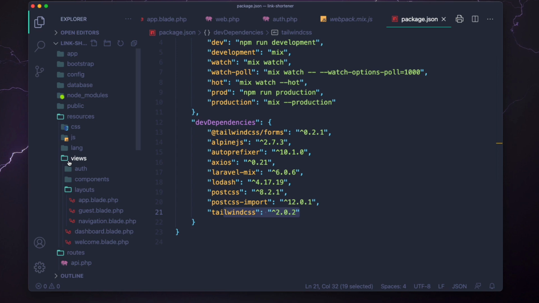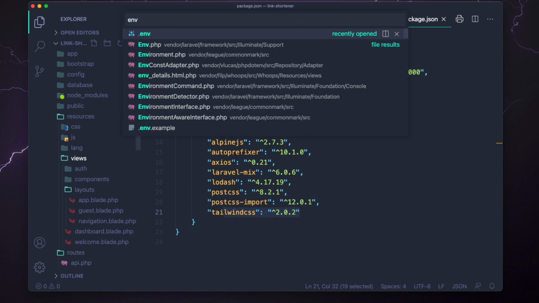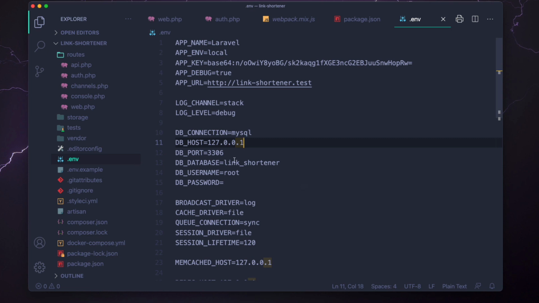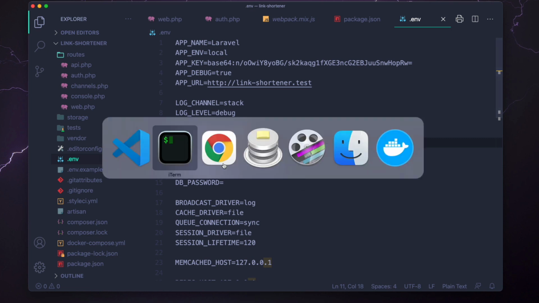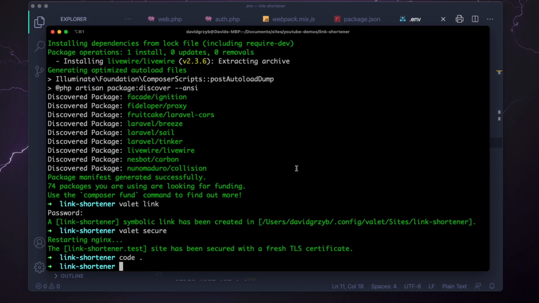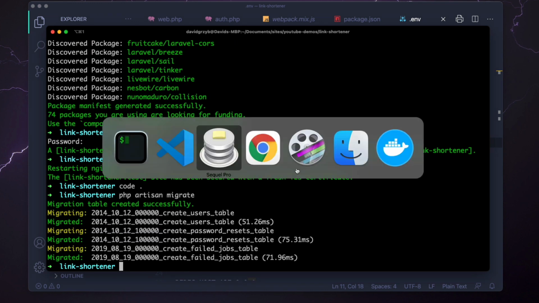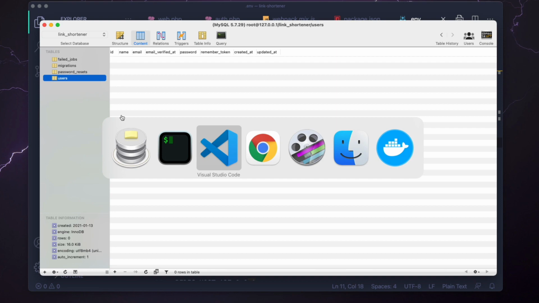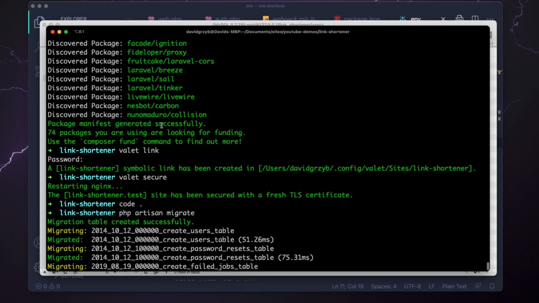So the application is actually set up. We can check that we also have our database set up correctly in the environment file. And we have link underscore shortener, which I have created here. So if I go back to iTerm and run PHP artisan migrate, that should migrate our tables, which come with Laravel. And we can see we have our users table, our password resets, migrations, and failed jobs. We can also see in the browser if this works now.